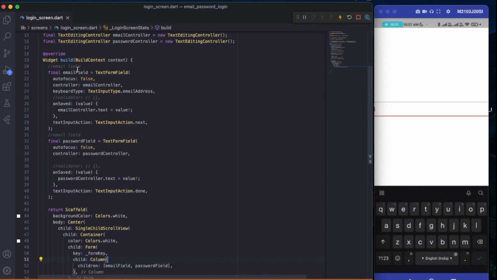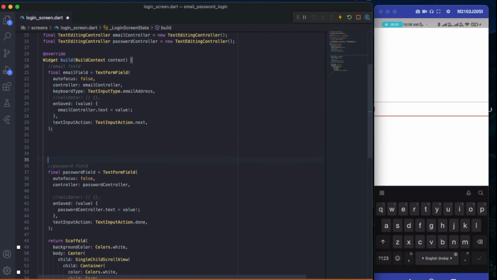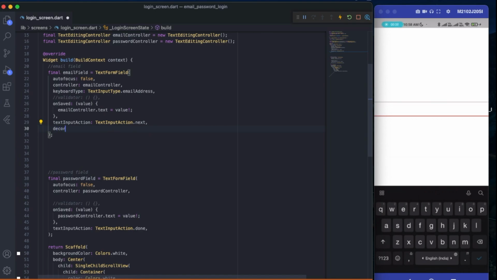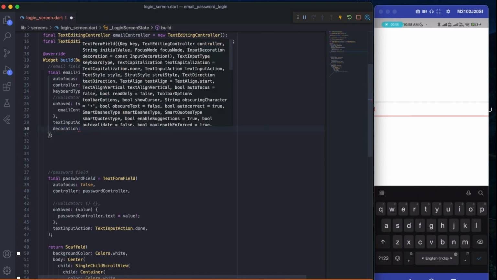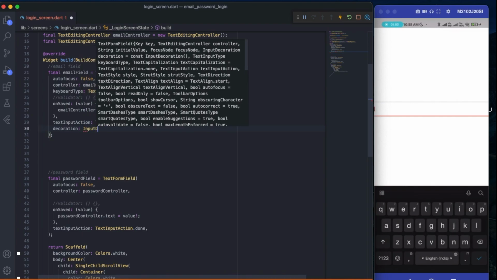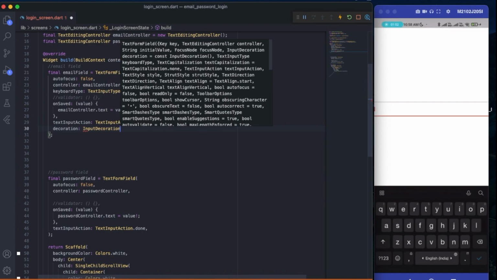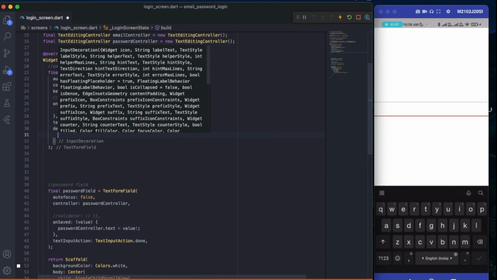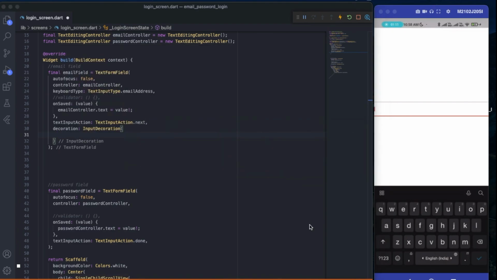So I'll just go to my email field. Let me just write password here. Okay, so I'll go to my email field, and here I will create decoration for this. I will write decoration. So we'll write input decoration. So in this input decoration, we will provide some values. Like first value would be our icon.